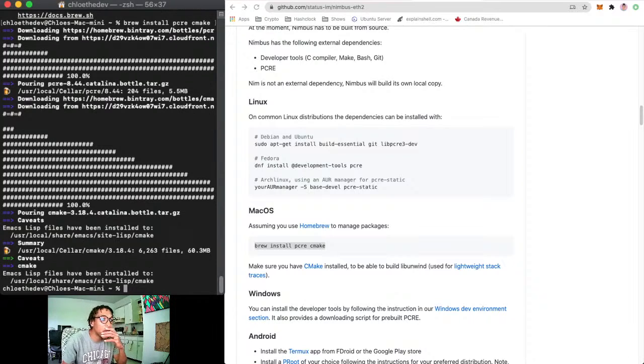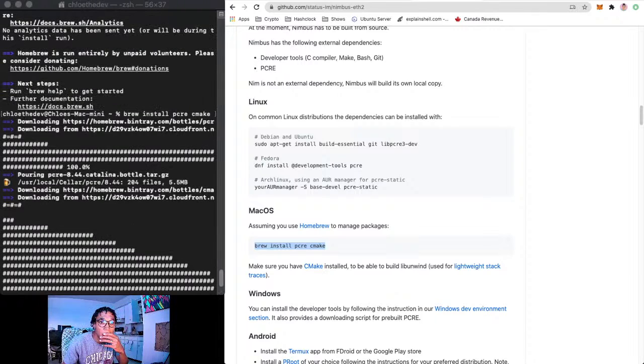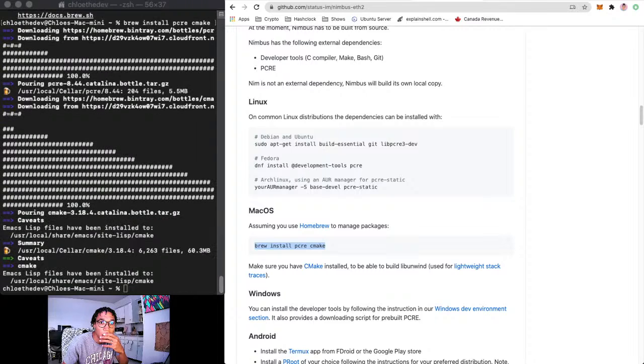Oh, I just did the CMake. Okay. Make sure you have CMake installed. Okay. Seems like it's installed. Oh no, this is... Wait, did I not actually? Now I'm forgetting which step I'm at. No, I definitely did that. Okay, make sure you have it installed to be able to build. Okay.